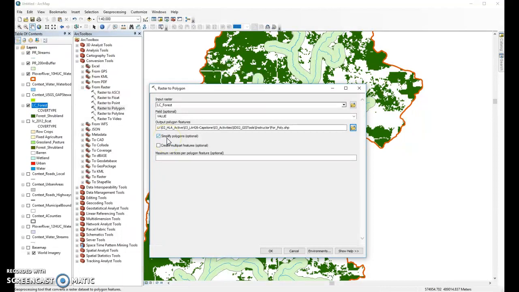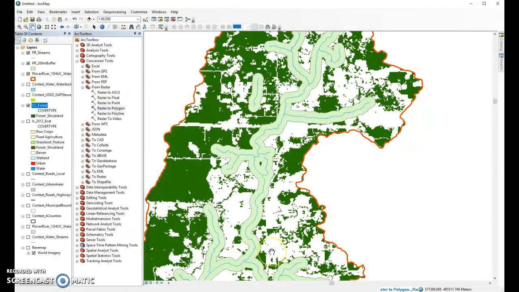Now, one of the things that isn't in the instructions here that you should probably take note of is that where it says simplify polygons, and it says optional, go ahead and turn that off. And that's a really important step. I'll show you in a minute why.